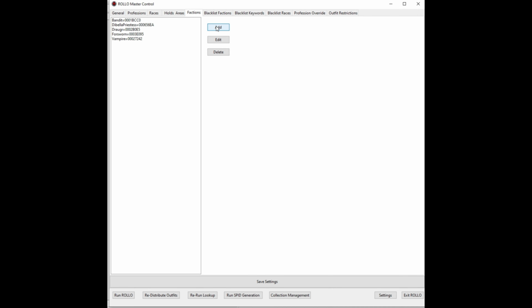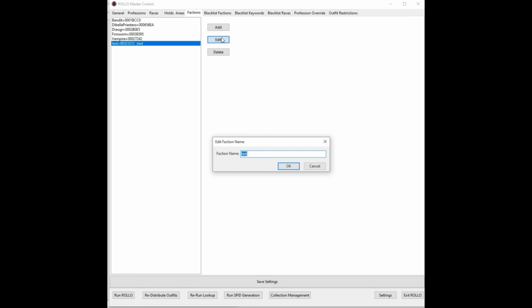Click the Add button, enter the faction's name, and then enter the form ID for that faction. You can edit any existing faction at any time if you need to correct a form ID or rename something, and you can delete any faction you no longer want Rollo to track. This gives you full control over which factions the system understands and how they influence outfit distribution.